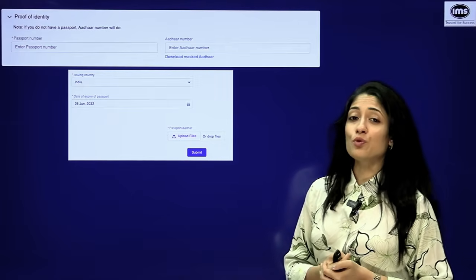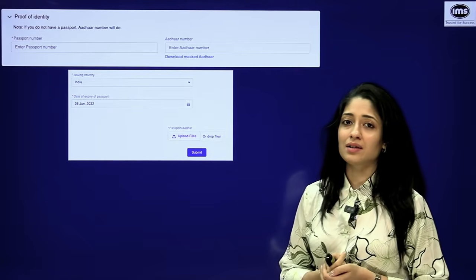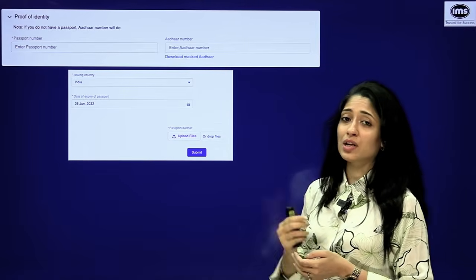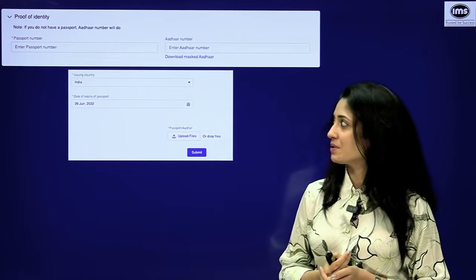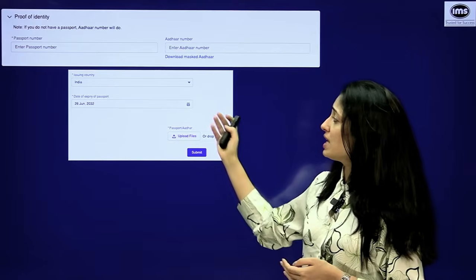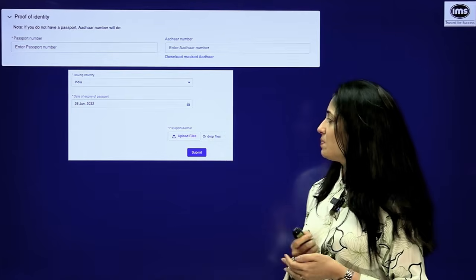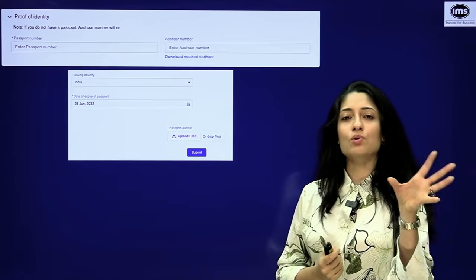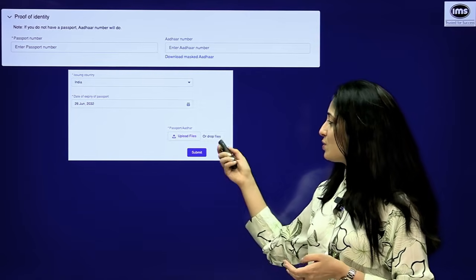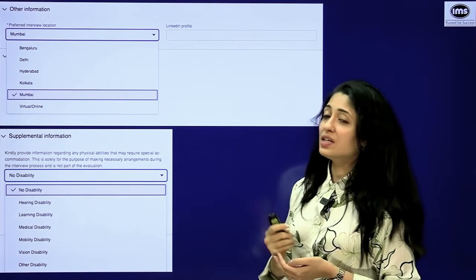Then it comes to proof of identity, where we'll have to either enter a passport number or an Aadhaar card number as a proof of identity. In case you select Aadhaar card, make sure you click on this link and download the masked Aadhaar. If you are selecting passport, you have to submit your issuing country and your date of expiry of your passport. Once you are done with that, please upload the files, either the passport or the Aadhaar, whichever you have selected as your proof of identity. After you have done this, please click on submit and you move on to your preferred interview location.